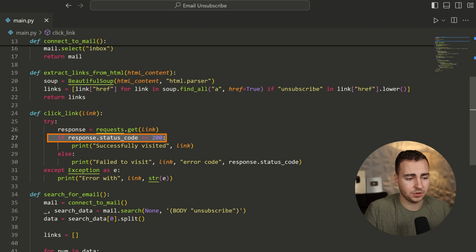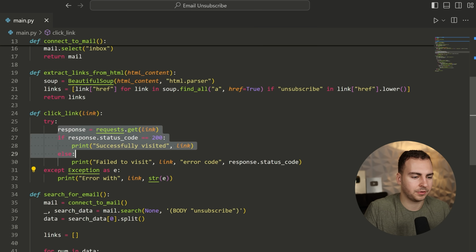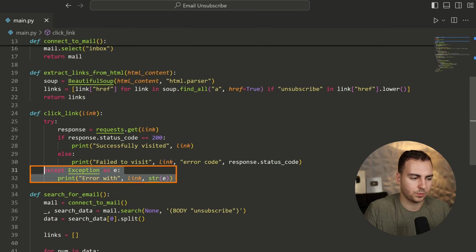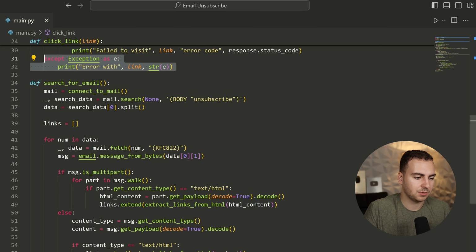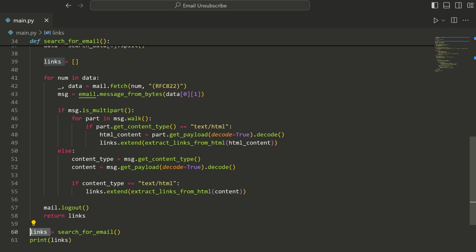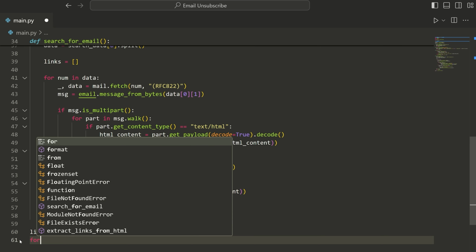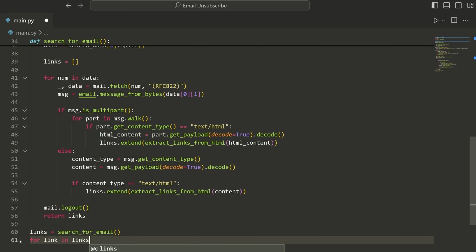Okay, so all I'm doing is I'm just trying to get this link. I'm checking the status code. If it's 200, it means it was successful, so we can print that we visited successfully. Otherwise, we can say failed for whatever reason, and then if there's an error, so some other error that we don't handle here, we can just print out what that error is. Great, so now we just need to click the links. So we have links, we search for them, and now we're going to say for link in links, and we're going to say click_link, and then pass that link.